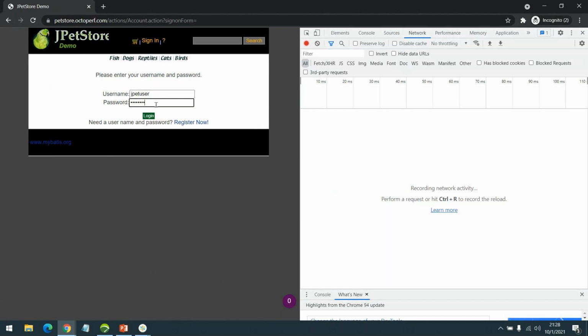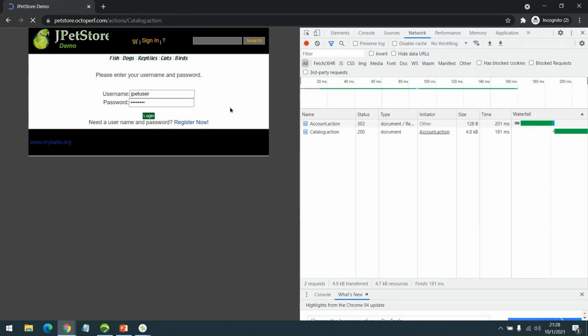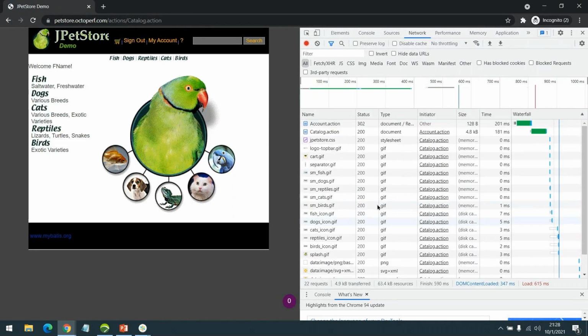Okay, I'm going to simply log in. While logging in, I'm giving only the username and the password. I'm not giving anything else. So let's check the account action.